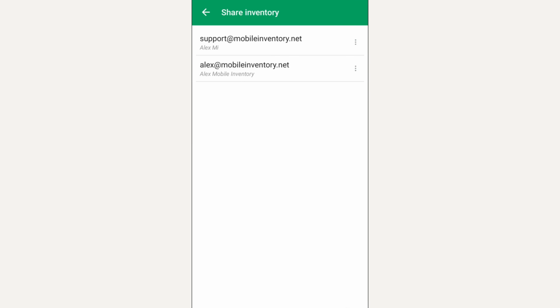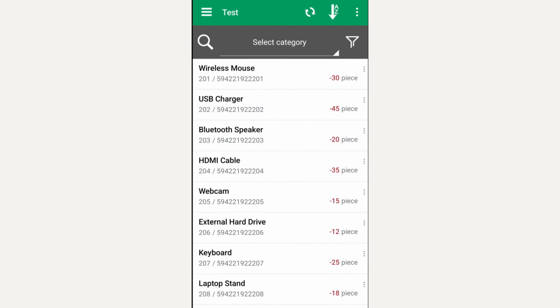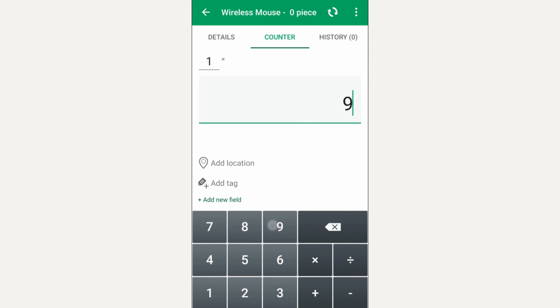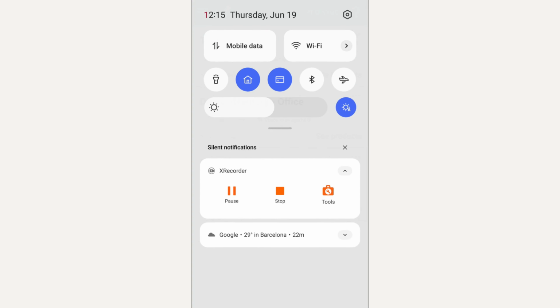Even better, the app also works offline. If we lose connection, we keep working. Our changes save locally and sync as soon as we're back online. That makes mobile inventory reliable on the road or in areas with weak signal.